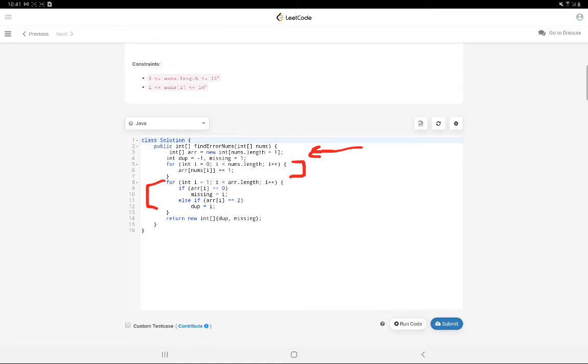We traverse all of our hash array, and if we encounter a value that is 0, then we say that this is the missing index and we store the index value in missing. And if we encounter the value 2, then we know that this number has been repeated twice, so that will be stored in the duplicate variable. Since the return type is an array, we create a new array and add both the values, duplicate and missing. So this is done. Let's try to submit it.